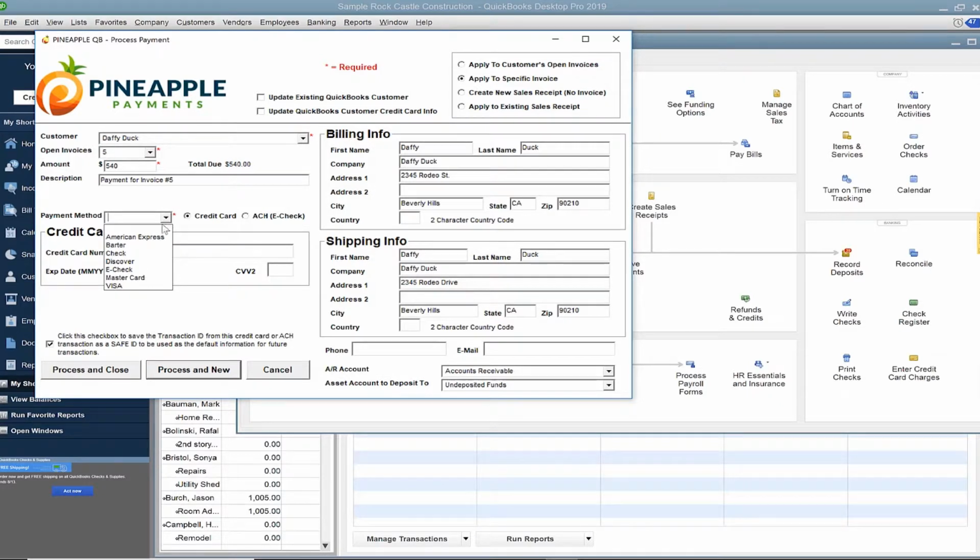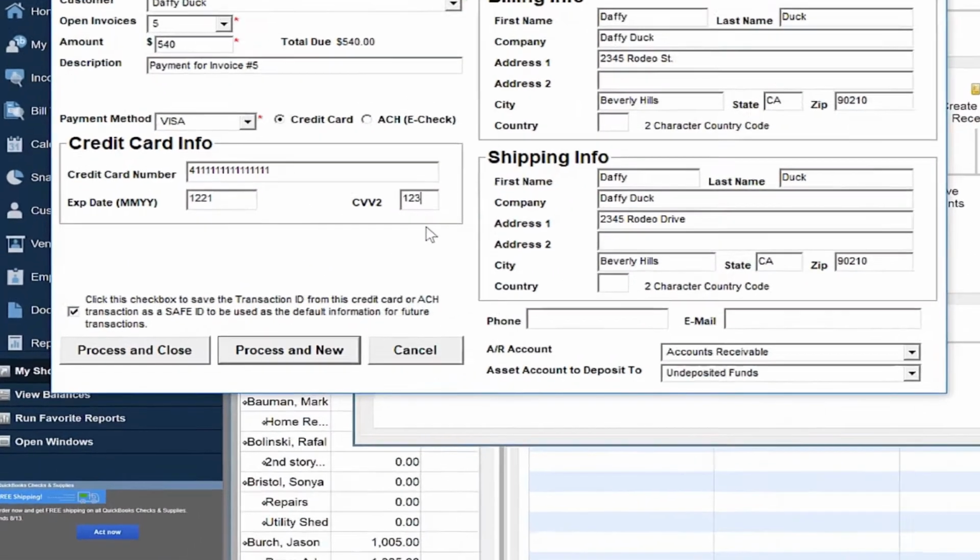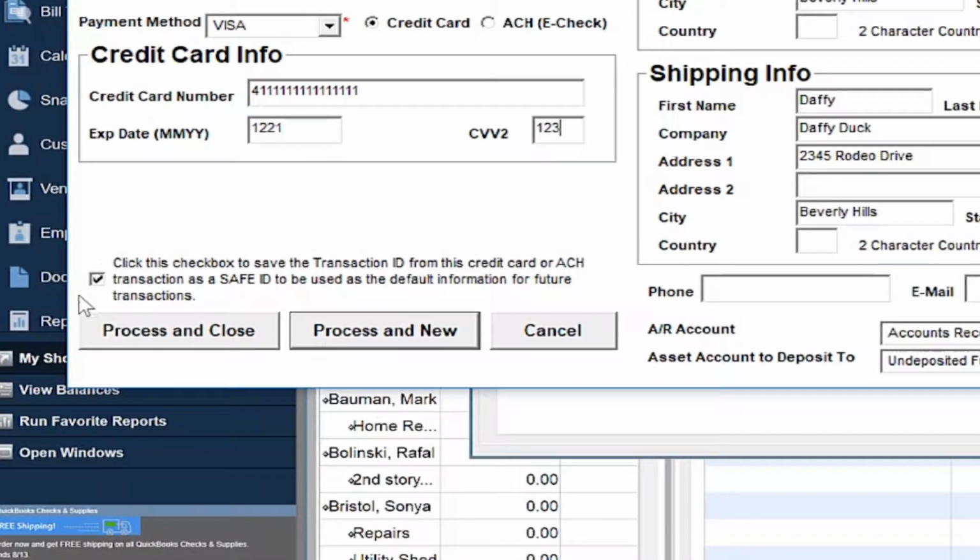You'll select the payment type, such as Visa, enter the required card number and expiration date, as well as the optional card security code. The CVV number is not stored for future use and will only be used for this one-time transaction.